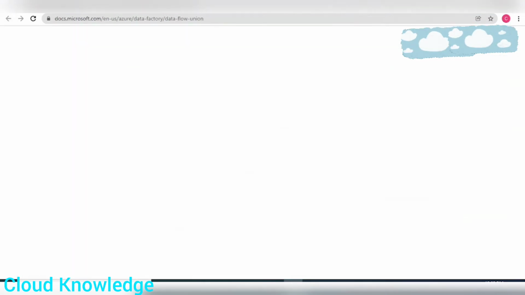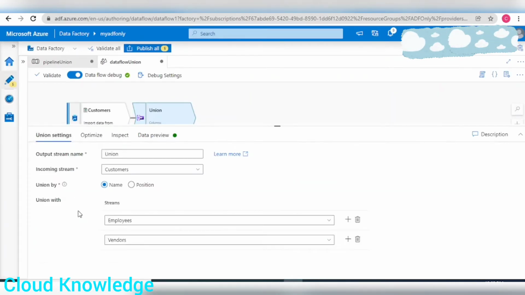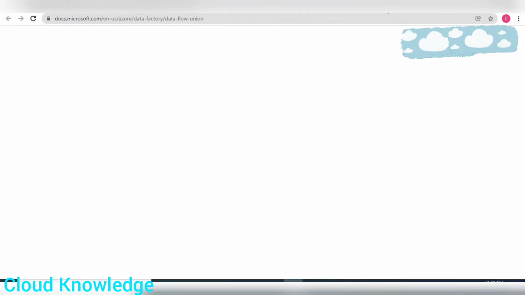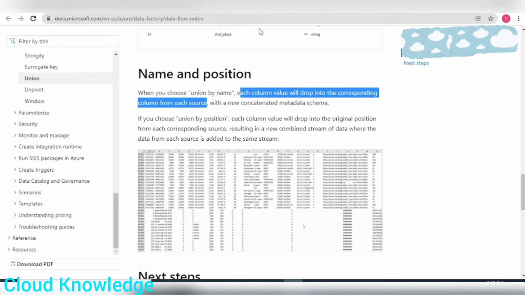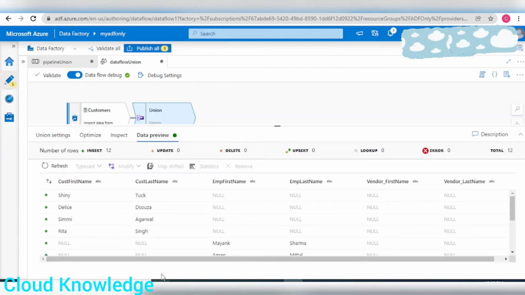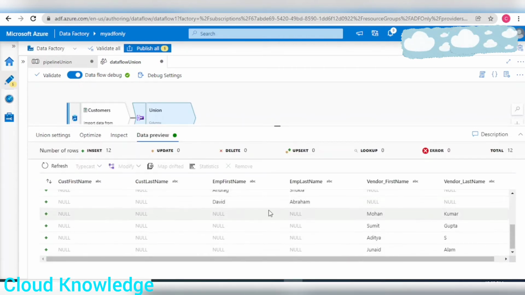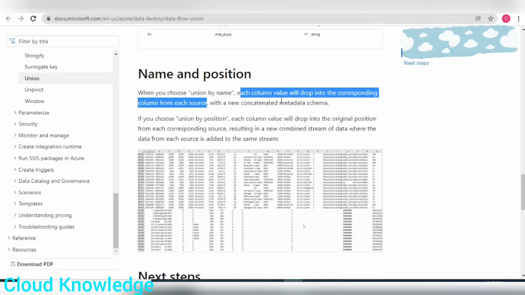So let's go to the official page and read about it. In the settings we have selected name. When you choose union by name, each column value will drop into the corresponding column from each source. Different columns will be created over here, and the data will be placed into those columns, keeping the other columns as null, with the new concatenated metadata schema.